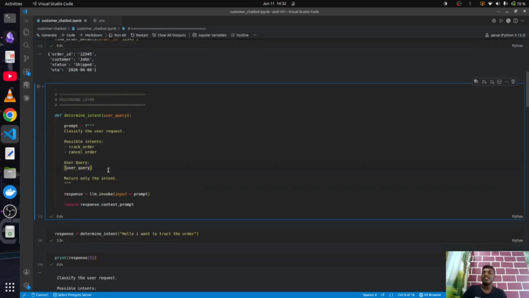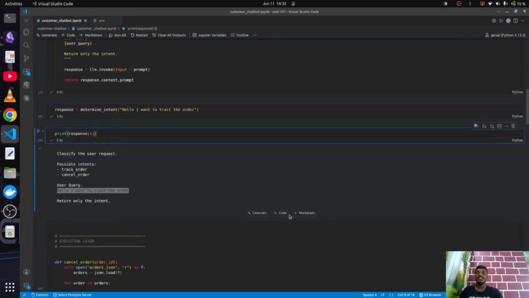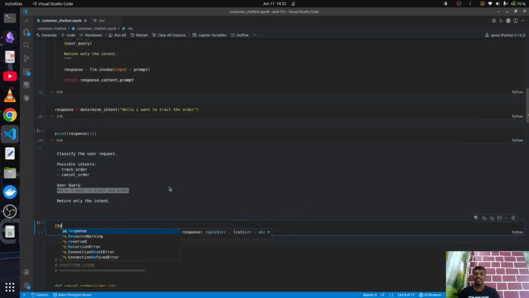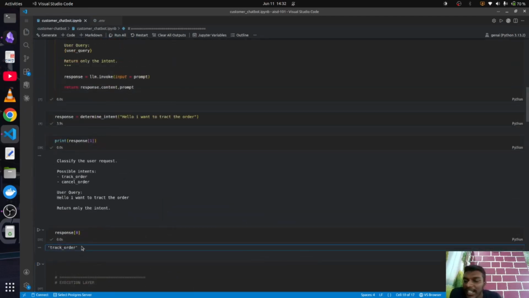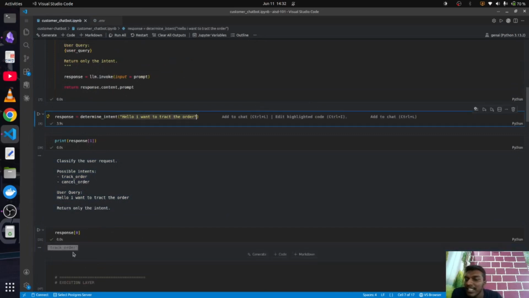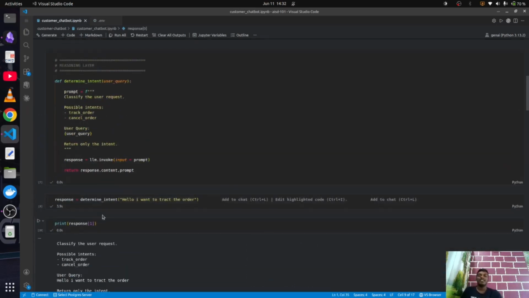So this is it about the reasoning layer. In our reasoning layer, we are just going to find the intent, what this user is going to do with this particular query, and give us the actual intent. So what exactly is the intent? Maybe you can see here. It says track the order. So with this particular query, the user's intent is tracking the order. So yeah, that's it with the reasoning layer.